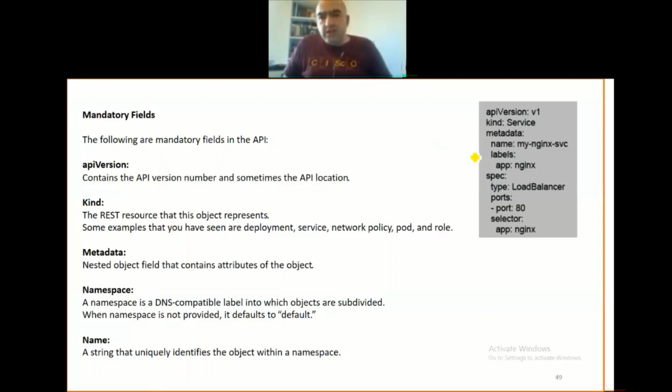First, we saw kind here, the type of the K8s object. We saw also API version. We can see metadata. We can see also name. These are called mandatory fields.